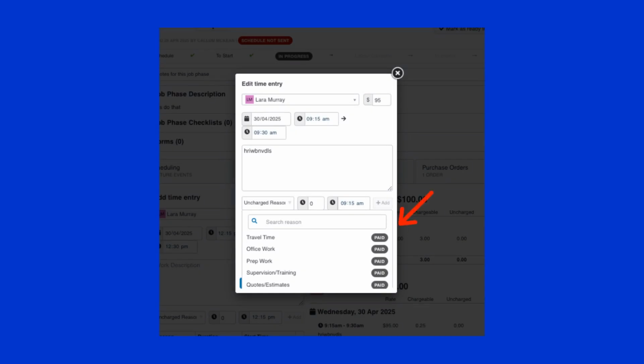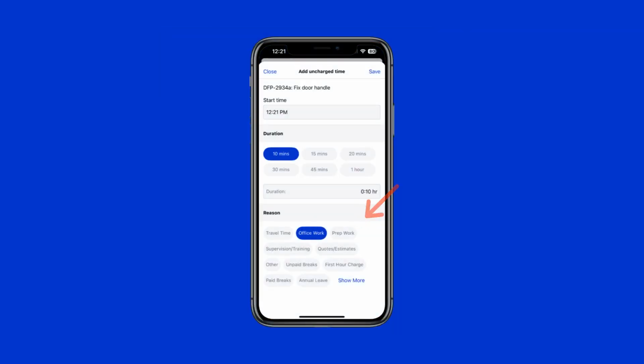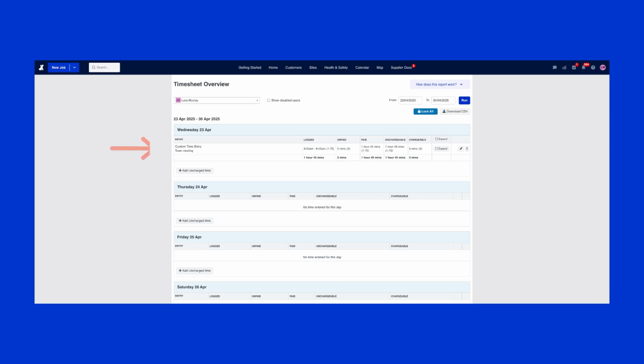Now your new reason will be available when adding time in Fergus Web and on the Fergus Go app when your team are on the go. All uncharged labour will show in the timesheet overview report along with the reason logged.